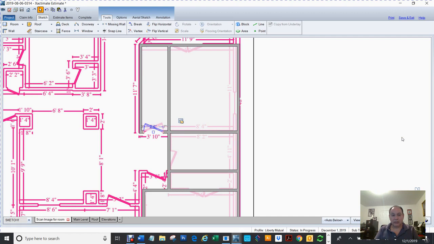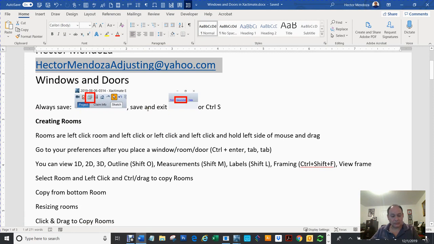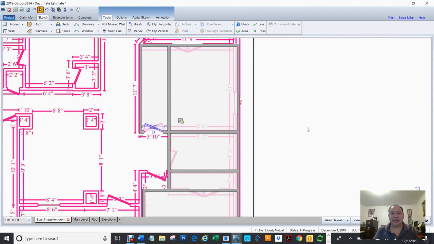Oh, before I continue. You always want to save, especially if you get up to go drink some coffee, or to do whatever, always save. And I'm going to show you the pull downs, then I'll show you the easy way.